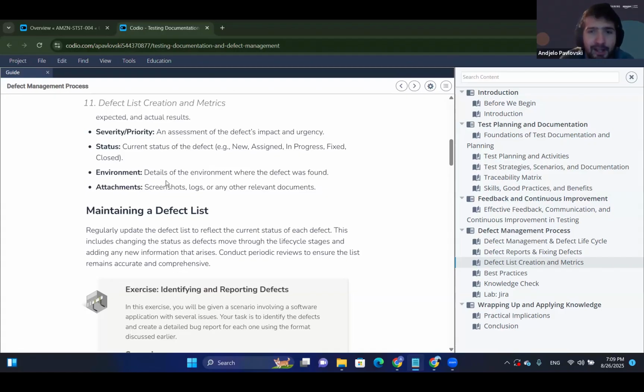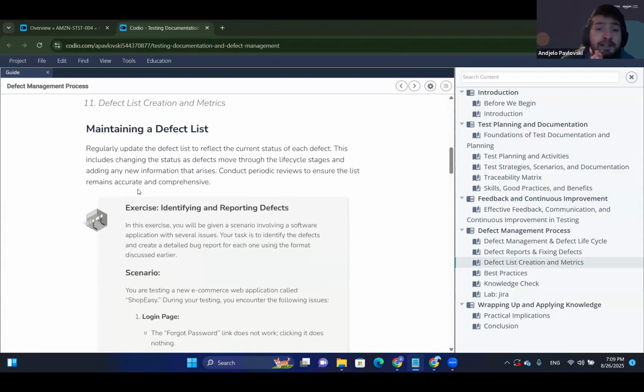Now, for this part, we have an interesting exercise. In this exercise, we will have a scenario. So we have multiple things listed here, and they will all be different issues. So we will need to find the defects and create a detailed bug report for each one using the format discussed earlier.